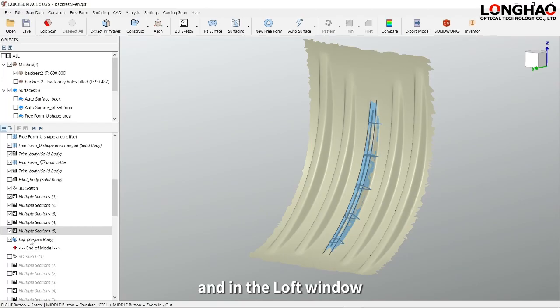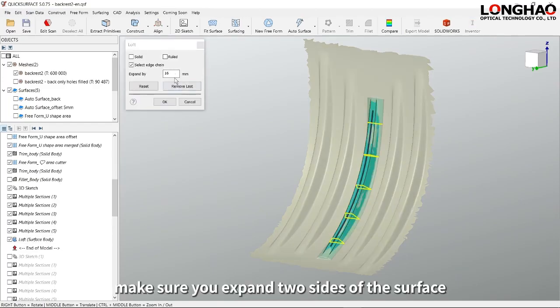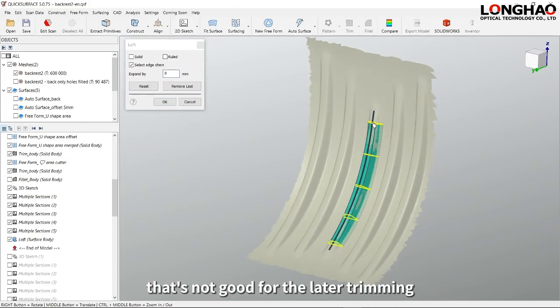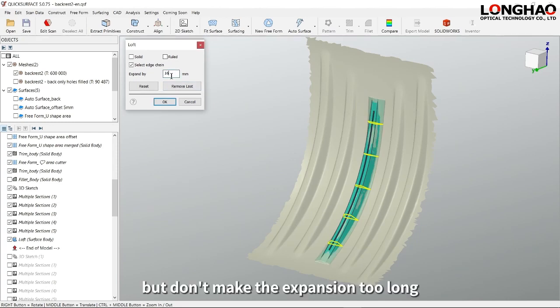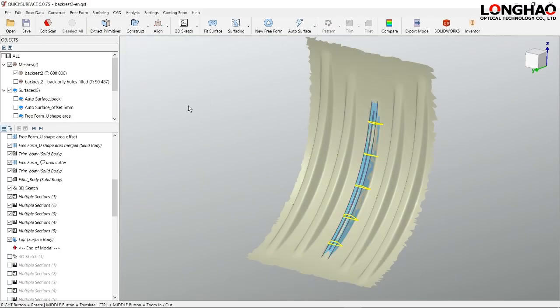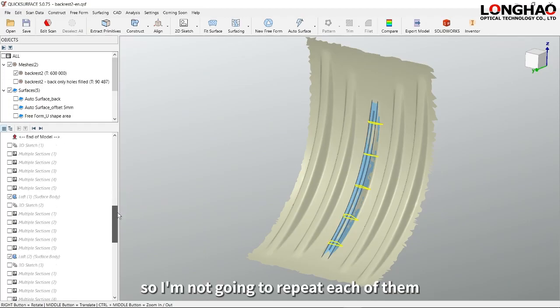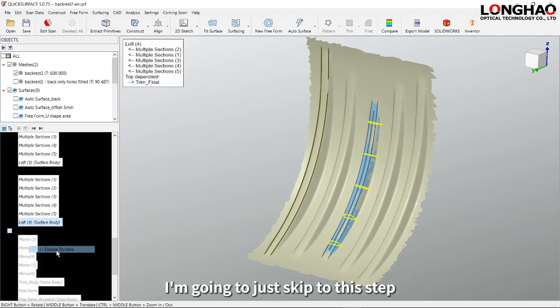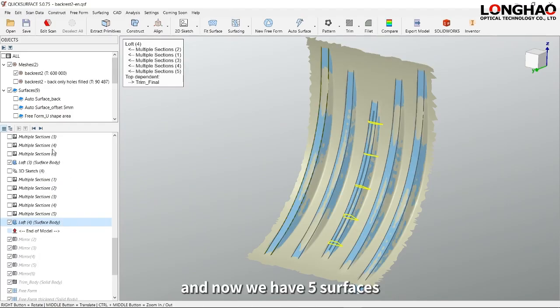And in the loft window, make sure you expand 2 sides of the surface. So the default value is 0, but as you can see, that's not good for the later trimming. So make sure you expand it, but don't make the expansion too long, otherwise it might penetrate your solid body. So I'm not going to repeat each of them. I'm going to just skip to this step. And now we have 5 surfaces.